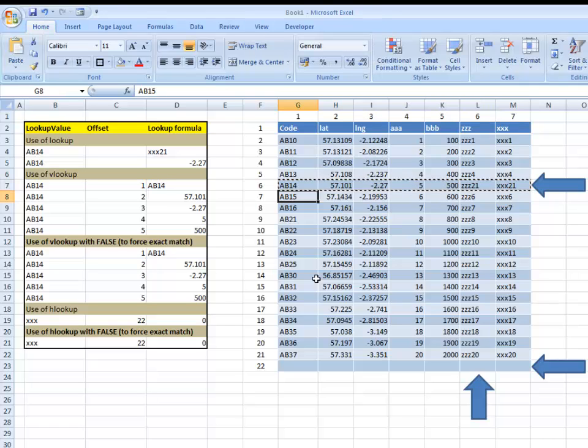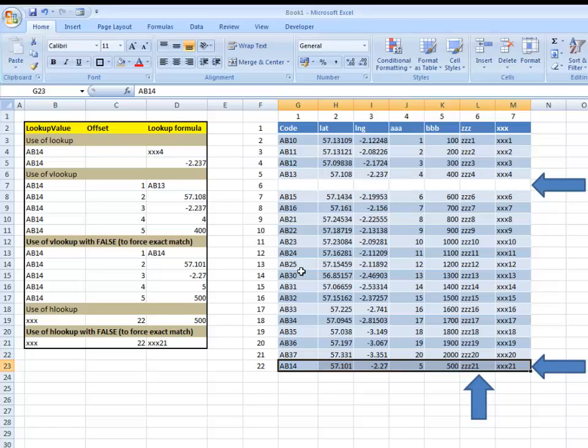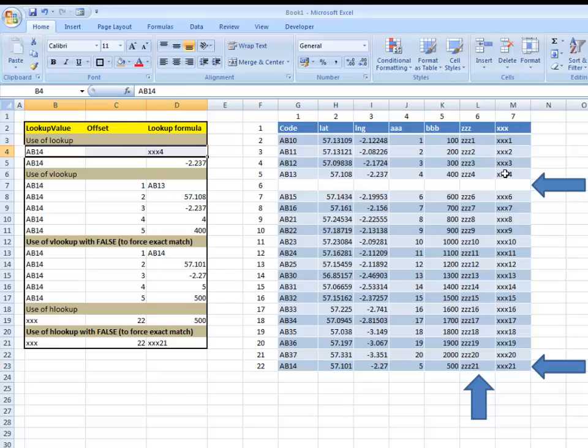The problem with using lookup and vlookup like that is easily demonstrated. If we cut that value there and we paste it to the bottom, you see that what's happened is that because it doesn't force an exact match, in the lookup we're picking up XX4 here, which is actually related to AB13 and 2.27, and the same for vlookup.